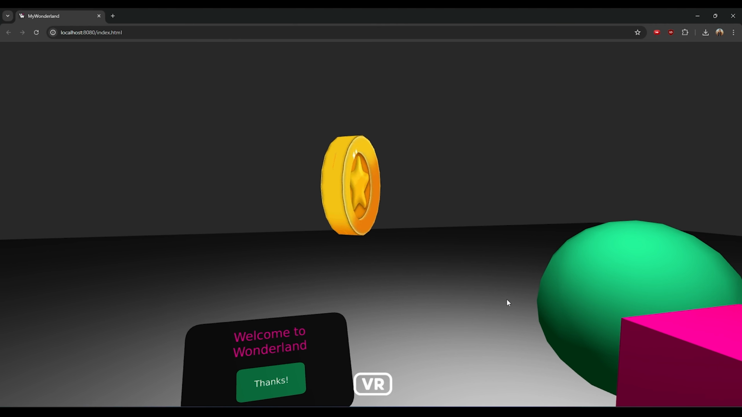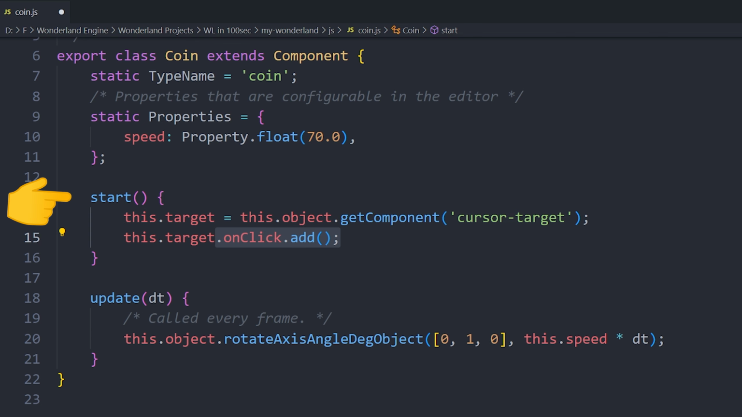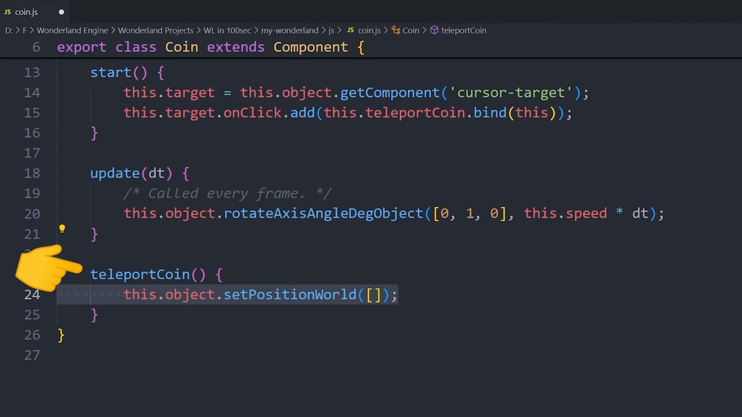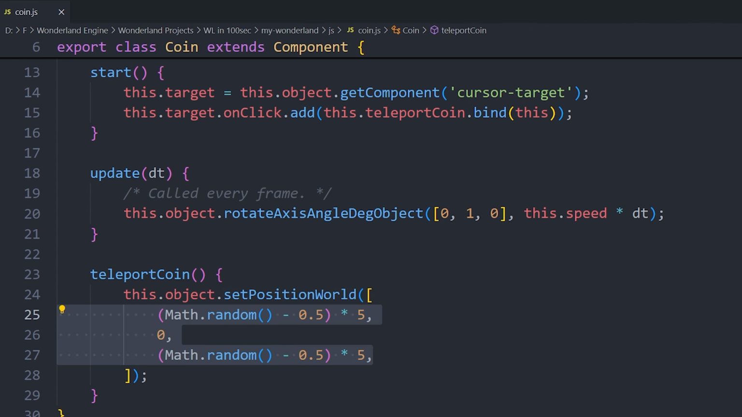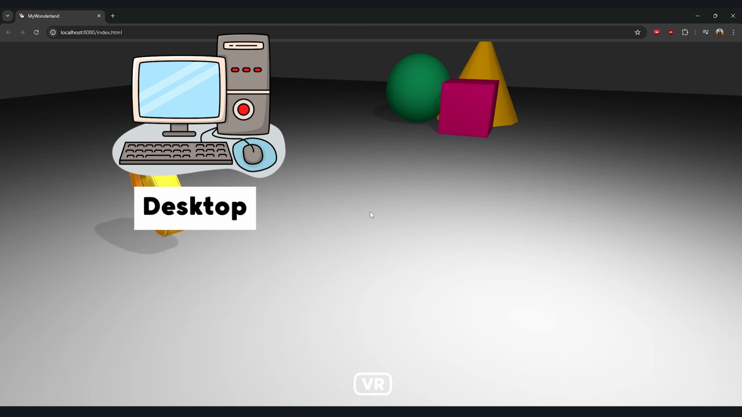Now let's get a reference to the cursor target component in the start function and add a callback to onClick. We can call this callback whatever we like, but I called mine teleport coin. Finally, teleport the object by setting its position with the set position world function to a random location in a 5x5 area. And there you have it, the beginning of a real video game that works on desktop, smartphones, and your virtual reality headset.